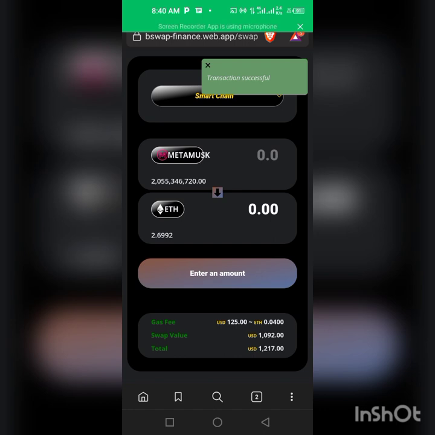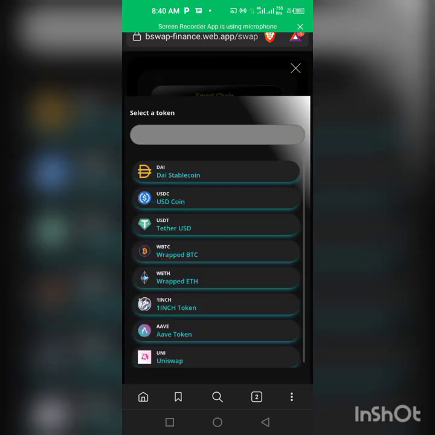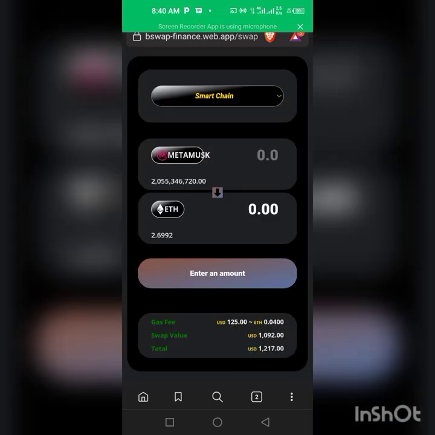So guys, this is how easy it is to swap your MetaMask token to Ethereum, BNB. As you can see, we have a whole lot of them, BNB, USDT, BTC, a whole lot of them. This is how easy it is to swap this token.